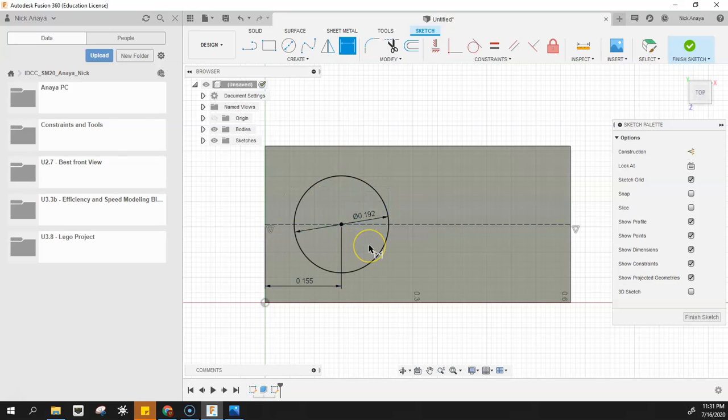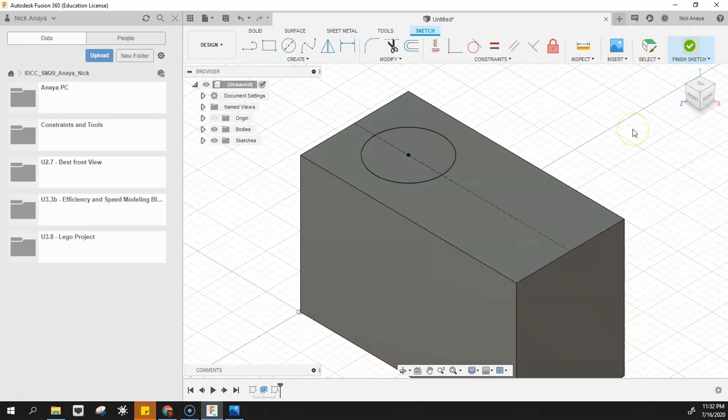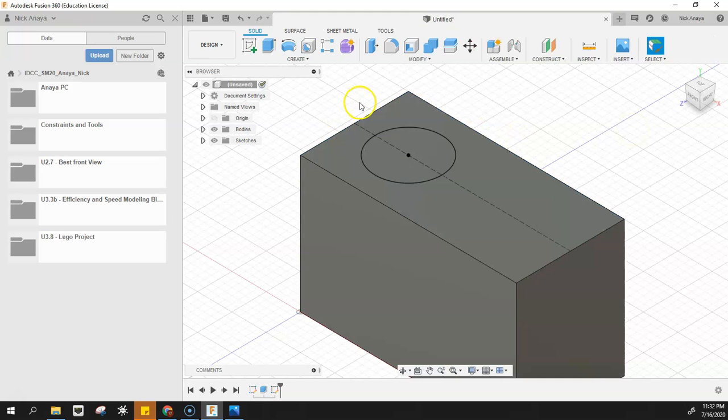The dimension then turns the circle into a black circle, meaning it is fully constrained, which is what we like. The handcuffs of justice are constraints. Okay, finished sketch. That was sweet. Now we're back in our home view, and we're going to extrude this column vertical up.